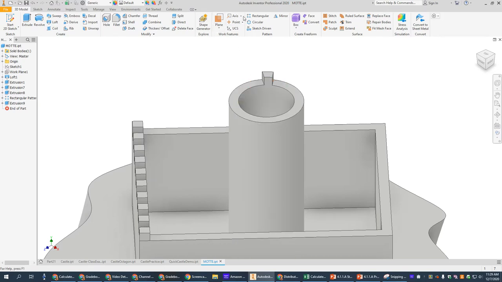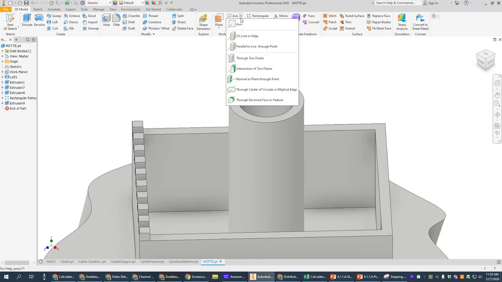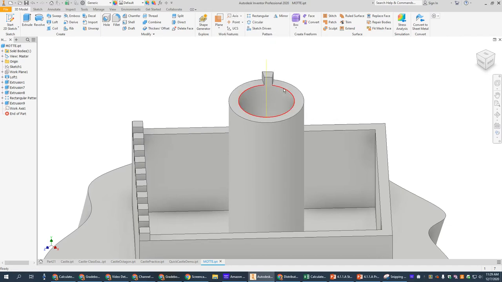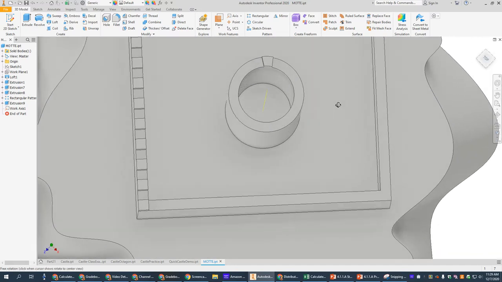We've used work planes, now we use a work axis. So click the drop down on the axis, and we want it through the center of a circular edge. So just pick our circular edge and boom, see that little yellow axis that just showed up? Now it's red when I highlight it. And that's what we're going to draw this around. You can see it goes right down the middle.